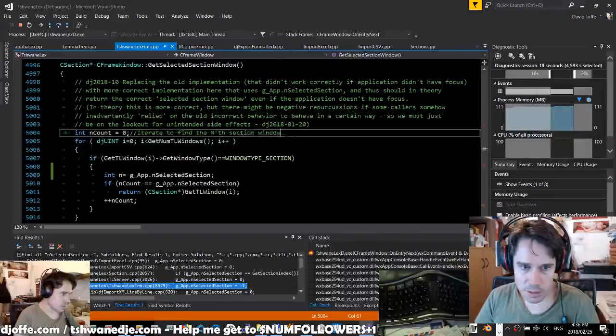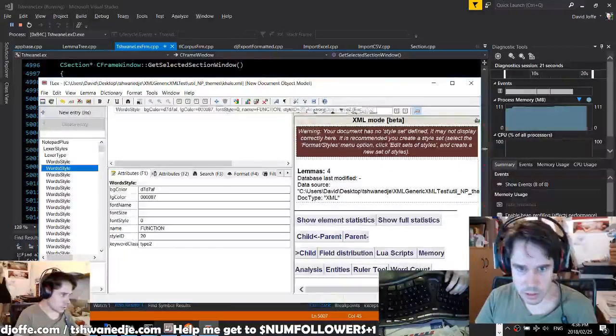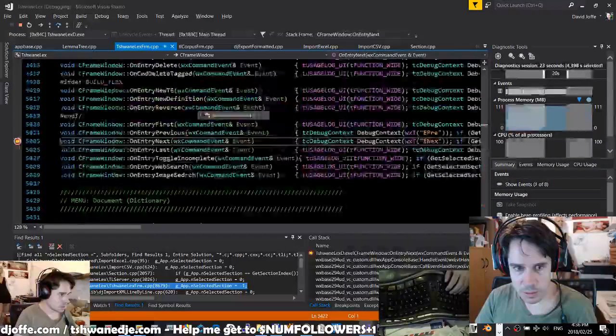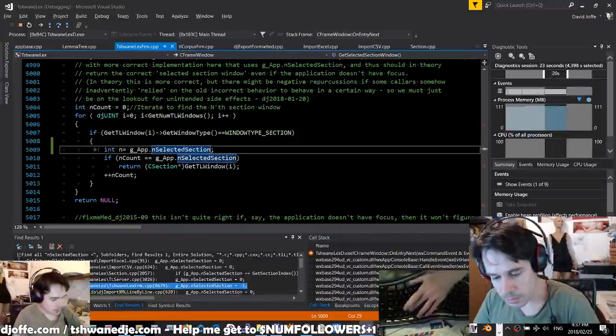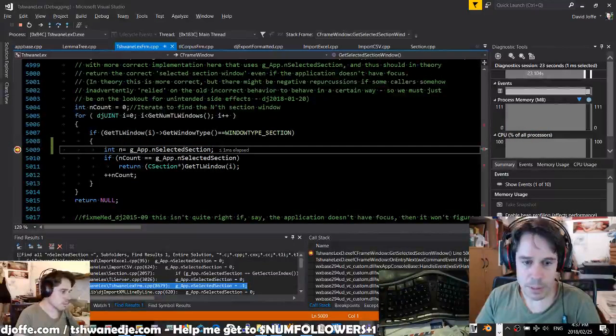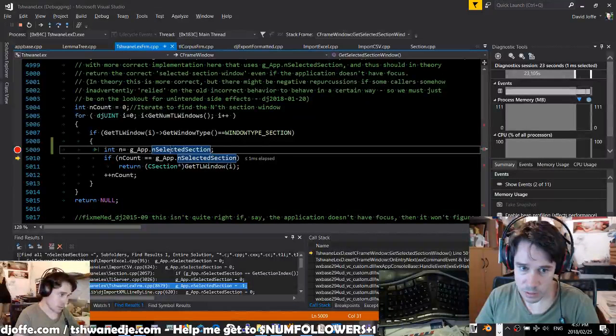Alright. So I want to test this TLex entry next. I want to see if the value here is -1 or -2. If it's -2, then we know it's never been set. If it's -1, we know something's setting it.